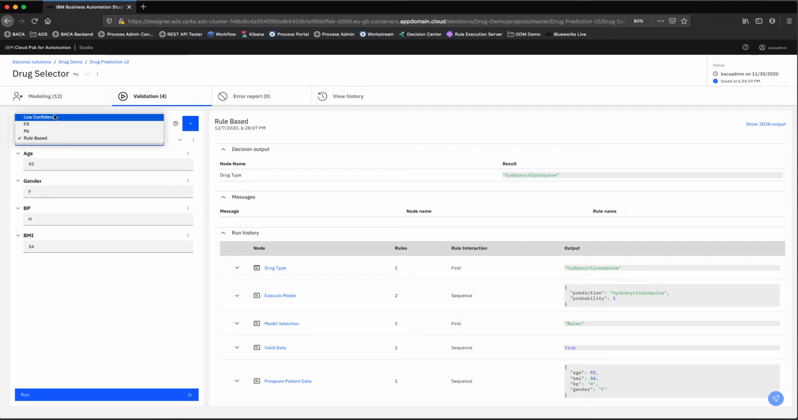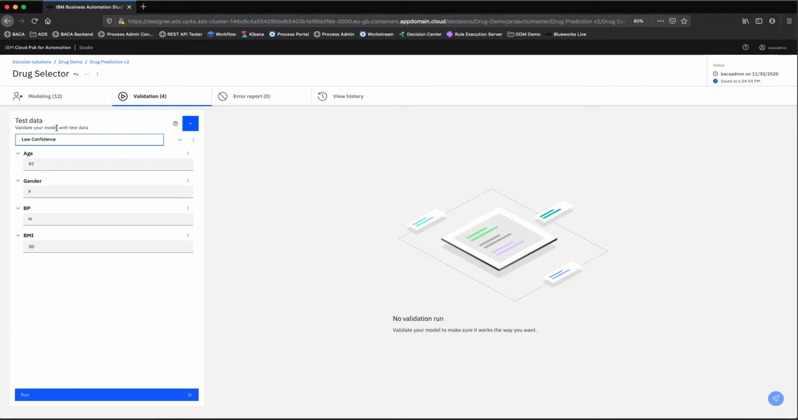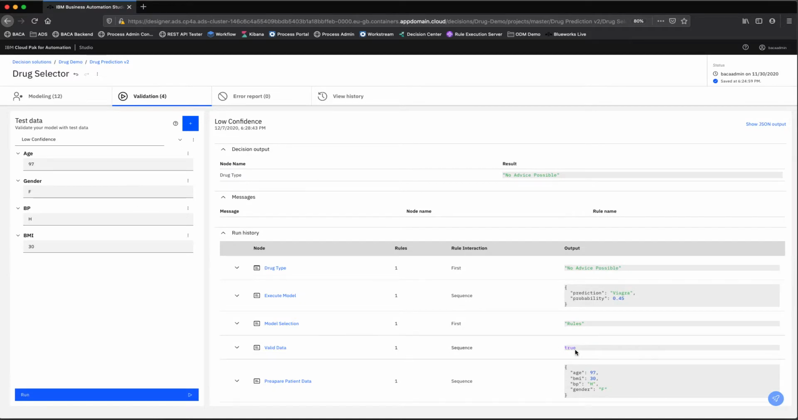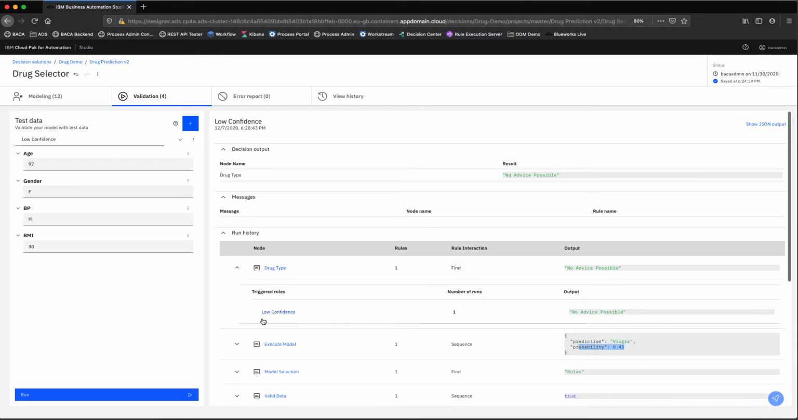And the final one is where we have a low confidence. So in this instance, again, the data was considered valid. We decided to use rules, but we picked a drug with very low confidence. So when we've come up to the drug type node, we can see that the rule that's been triggered is actually the low confidence rule. And we can see that the output of that was no advice possible.